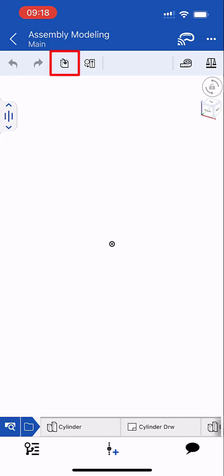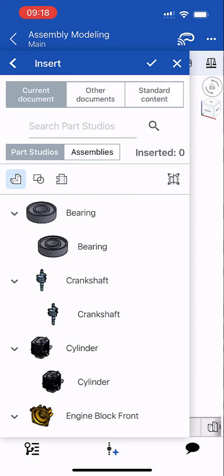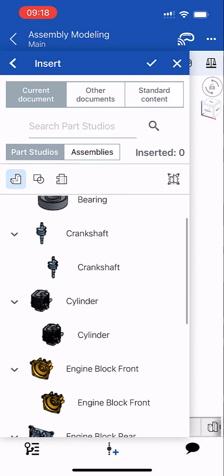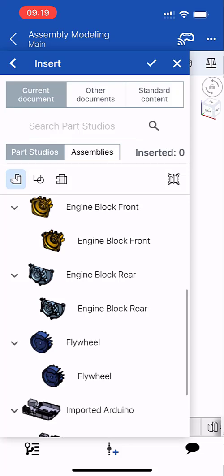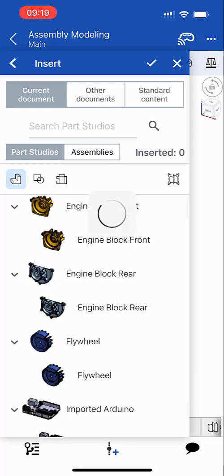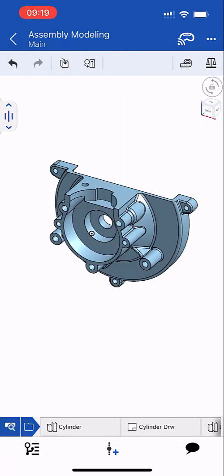I will click on the icon up at the top of the screen for inserting a component. From this part studio, let me look for it. That was the engine block rear, and it is inserted. You can sort of see it in the background. I will hit the check mark in order to place it. So that's good for the first one.